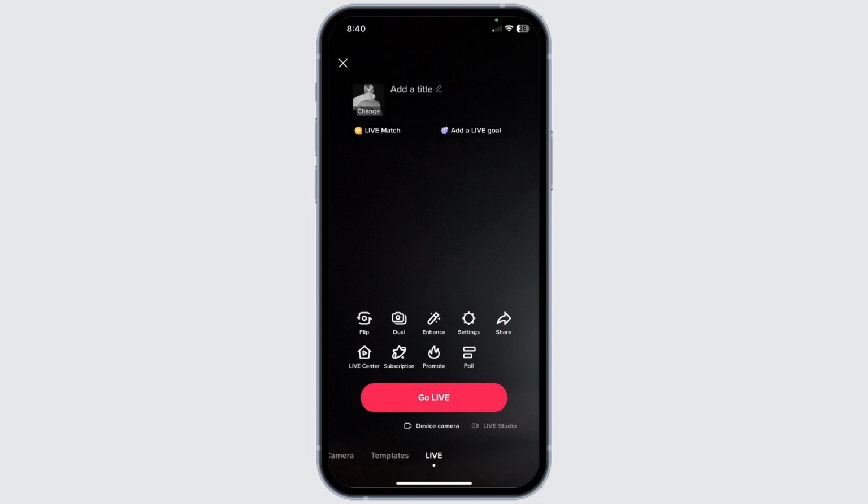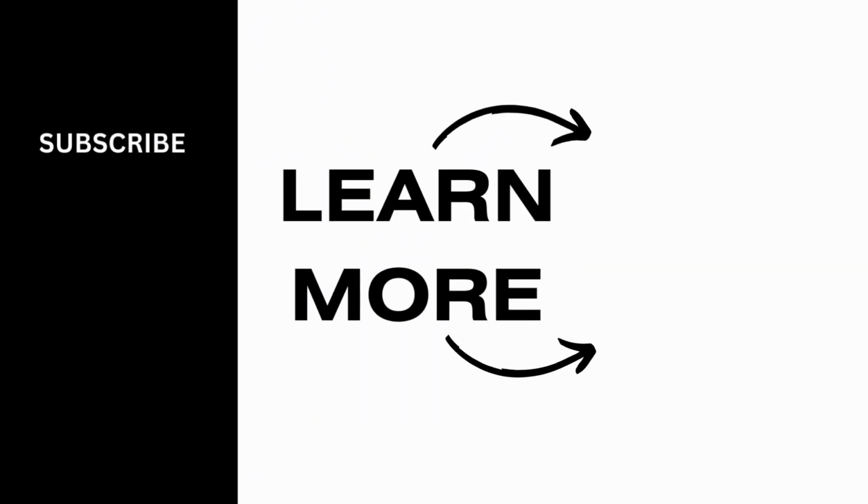By tapping on Enhance or Effect, you'll be able to add effects to your live video. For some of you, instead of Enhance, there might be an Effect button. Just click on it and add an effect to your live video. This sums up the tutorial as well.